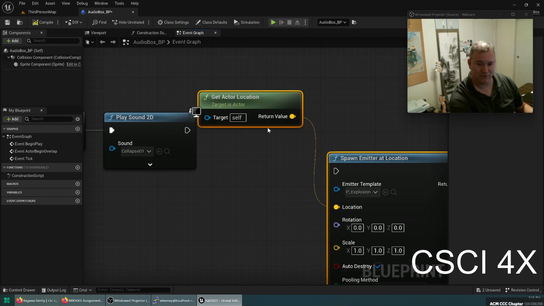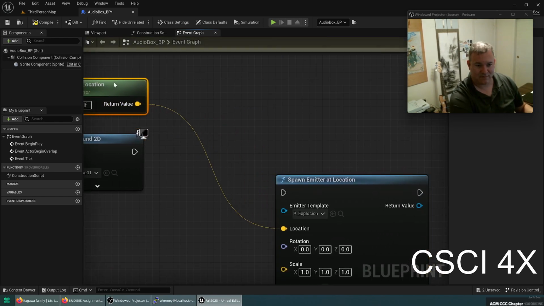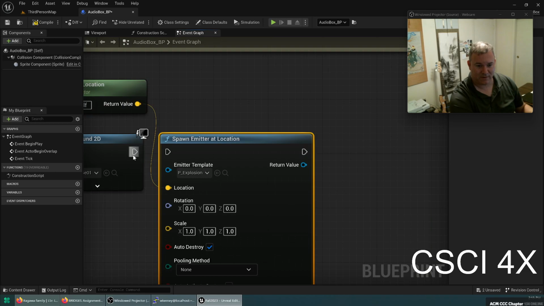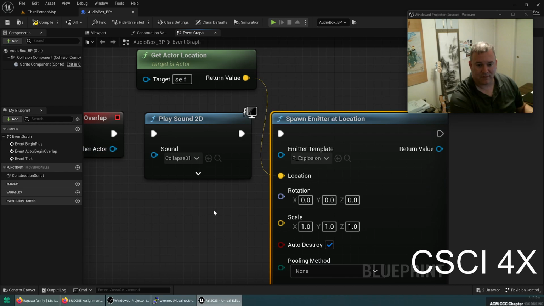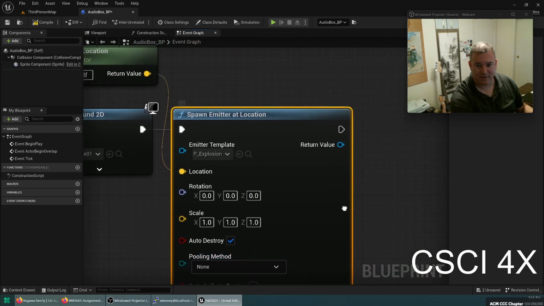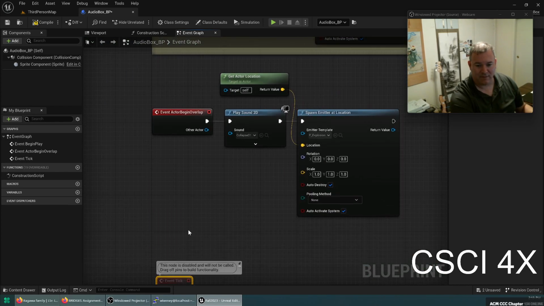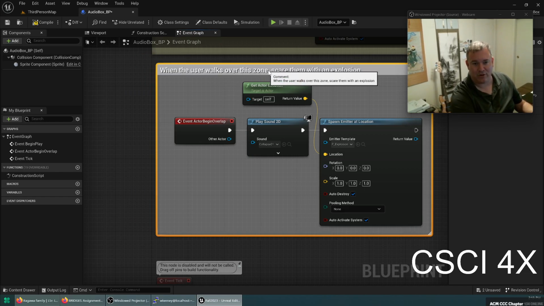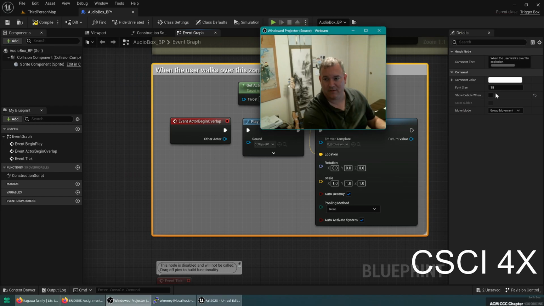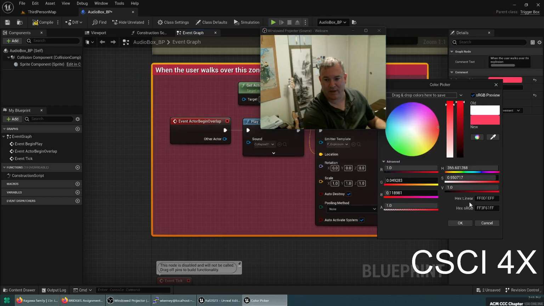Control C to copy, Control V to paste. Let's get these lined up the way that I like them. Hey, that's a straight line. Look at that. Good job. Okay, that all looks good to me. And then I'm going to hit C. When the user walks over this zone, scare them with an explosion. Not doing any damage. We haven't learned how to do damage yet. But make this scary red color.